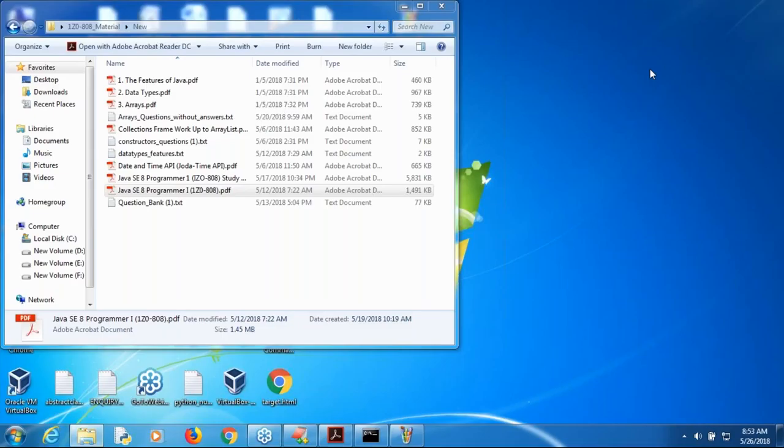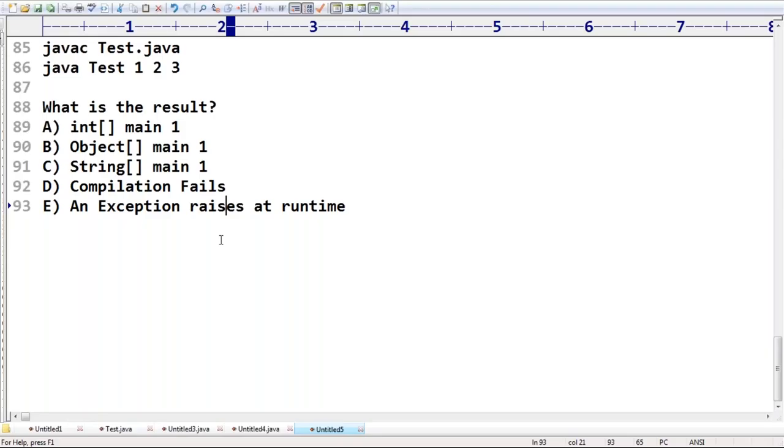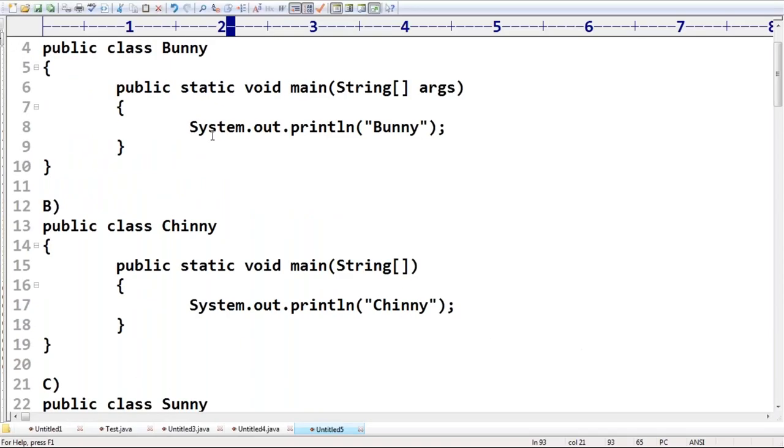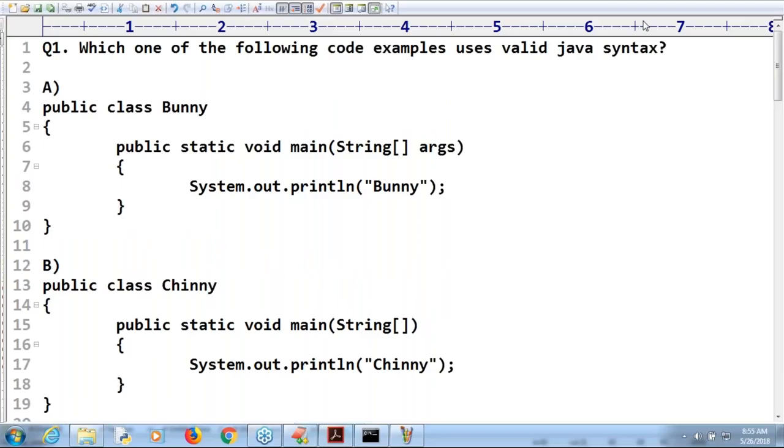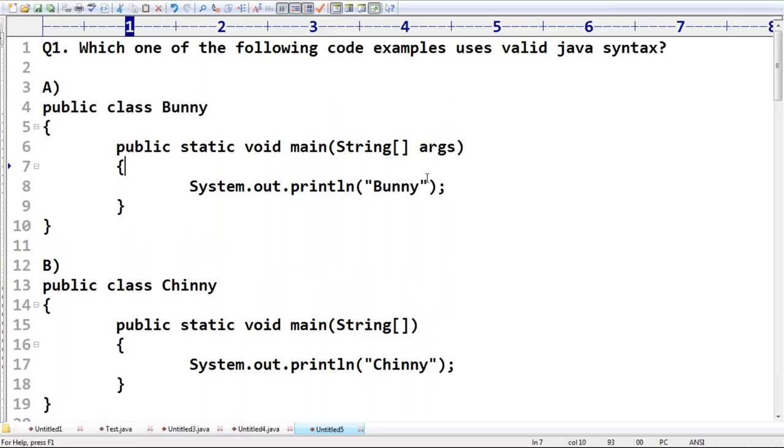Can you please have a look once? These questions are the possibilities for the exam's sake, right? Observe that. Which one of the following code examples is valid Java syntax?